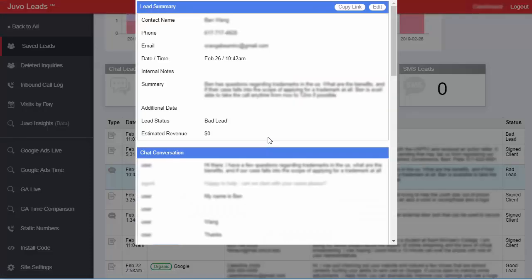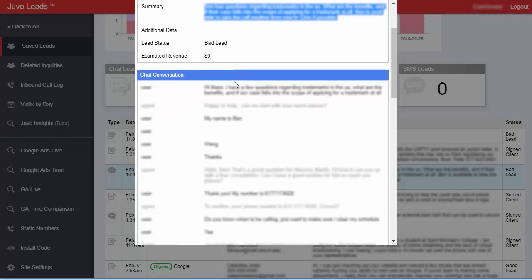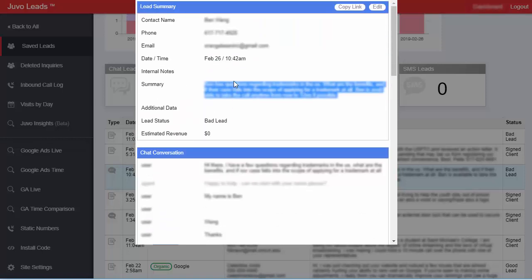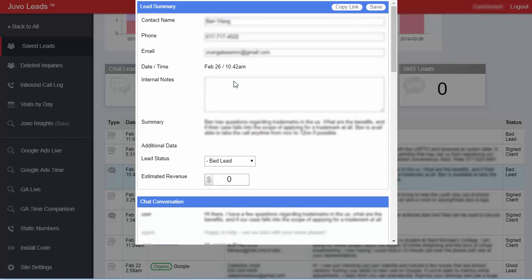When we log in, or click the button, we can see the name, phone number, and email here. Everything's blurred out because this is a live account. We can see the summary of the lead notification from our agent, as well as the full chat transcript. And then most importantly, we can set the status. This is how we set the status. We click edit, and we can set it to either signed client, good lead, bad lead, or not a lead. And if they become a signed client, then we can enter an estimated revenue value.